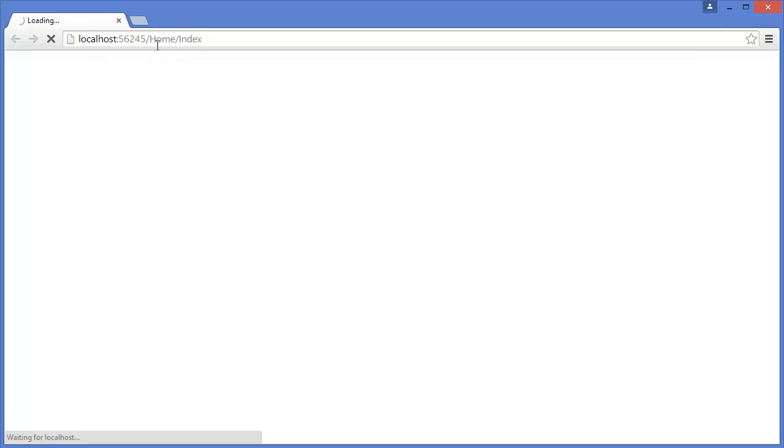Alright, you might notice that this is our URL, and in the URL home is our controller and index is our action. So this is a convention for the routing. Even we can change this routing convention by using our custom routing format. By default it is controller followed by action.